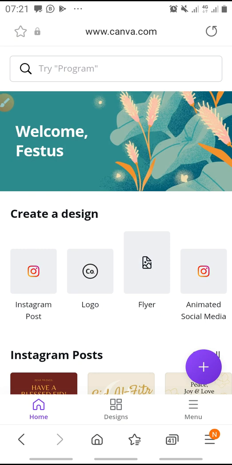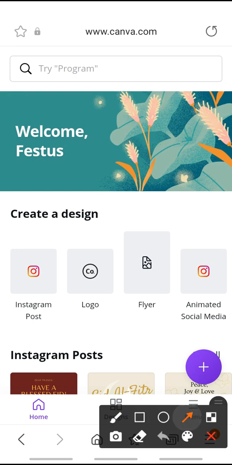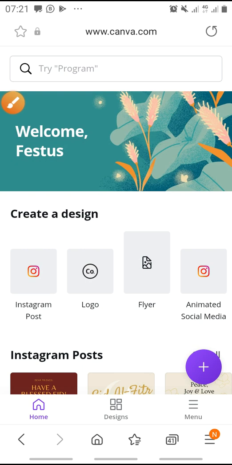So in canva.com, don't forget we have started the design already in the other app. So all we have to do is to click on our designs here. Click on design here to go to that particular design we initiated right now. So click on it.